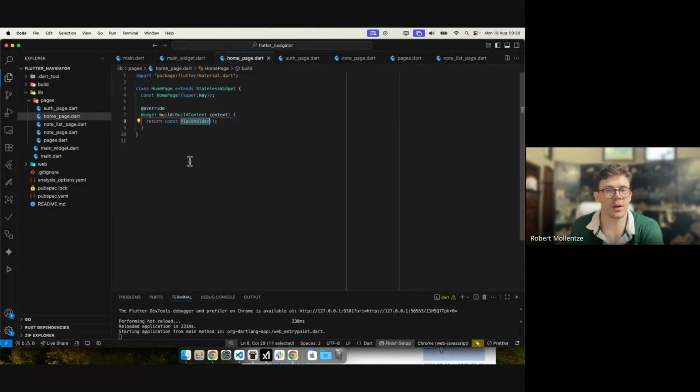So now how are we going to route from one page to another? So when you click on a button, it's going to go to the other page.